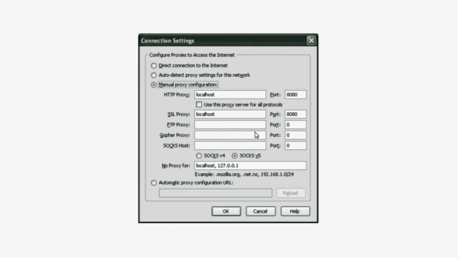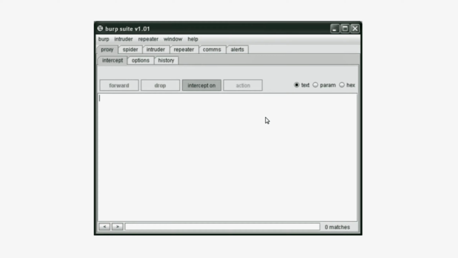This figure shows the Firefox connection settings dialog. This figure shows the Burp Suite main window. Once this is done, you can launch Burp Proxy, which will show you a blank screen. The intercept and options windows are the most important ones that we will be focused on.